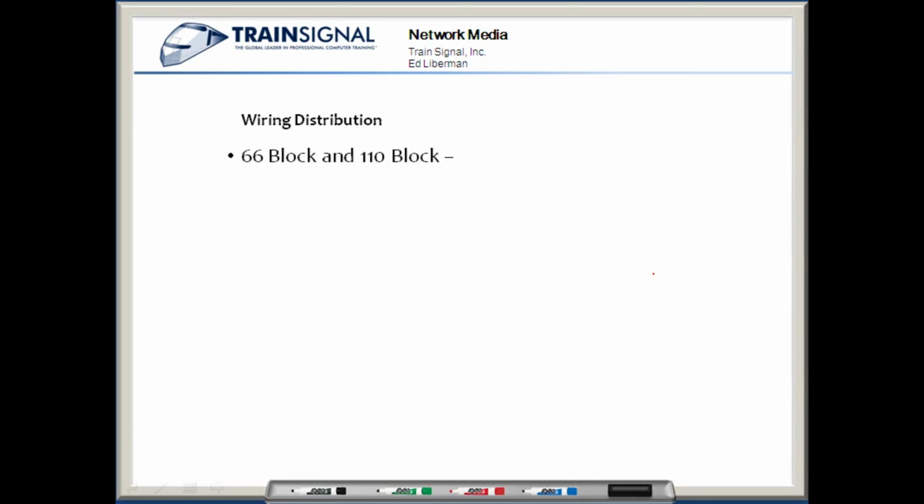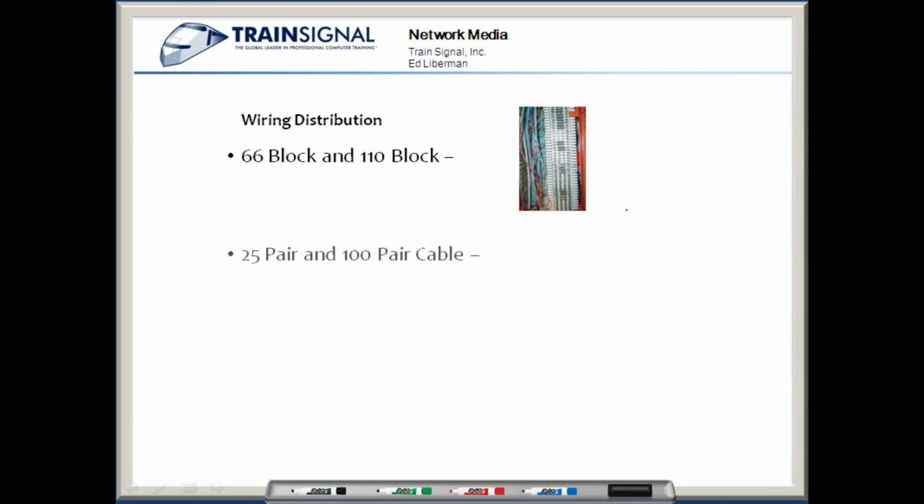From there, we have our 66 and 110 blocks, which are just that. They're wiring blocks used typically by the phone company. If you look at the picture, I know it's kind of a small picture here, but you have a whole bunch of phone cable, and they all get tied into these wiring blocks and get sent out then to the different phones around the office.